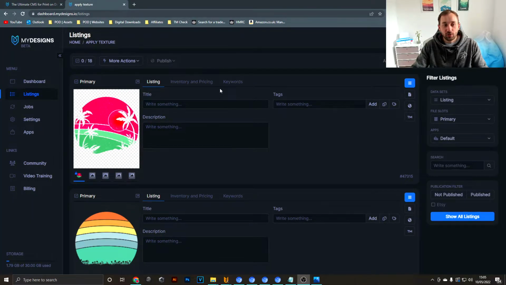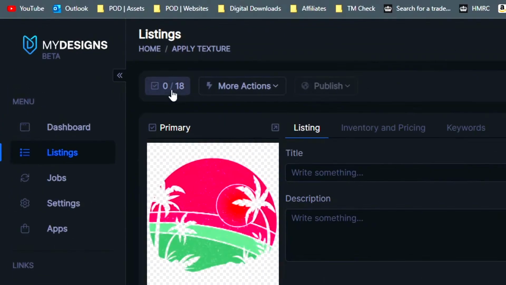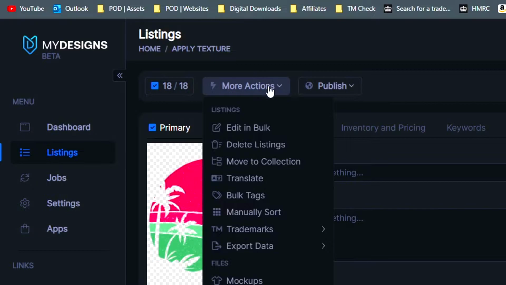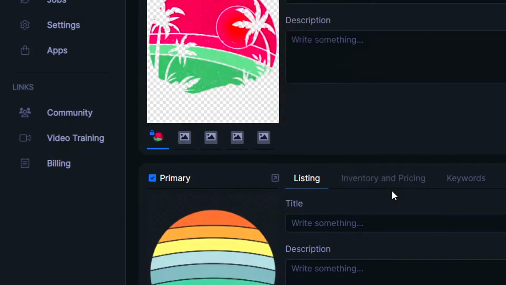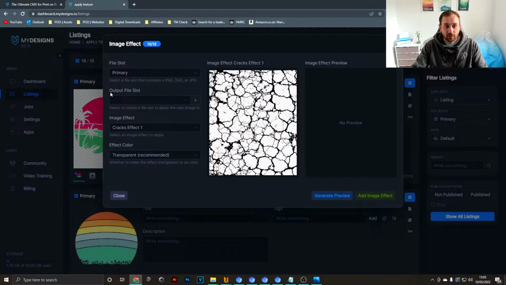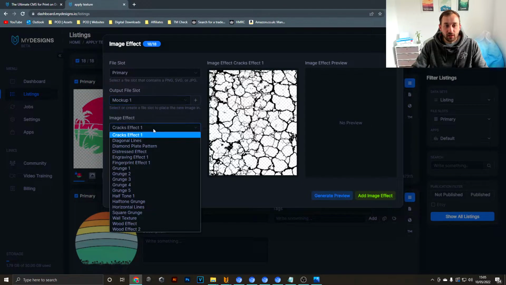Once that's done uploading, you'll see all of your files here within the collection that you just created, and you can click this button right here to select all of them and then head over to more actions, image utility and image effect. Then you want to select the output file slot, which I'm just going to use mockup 1 to begin with. Then you have the option between lots of different effects.